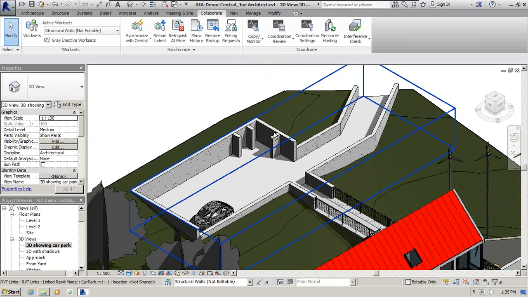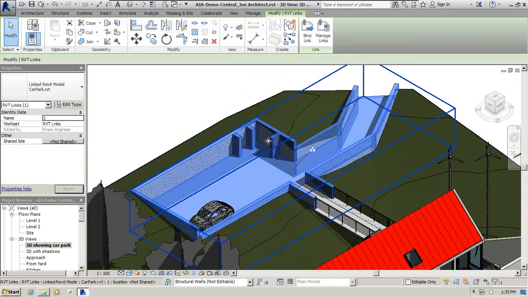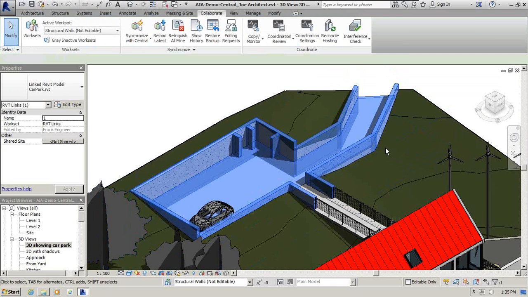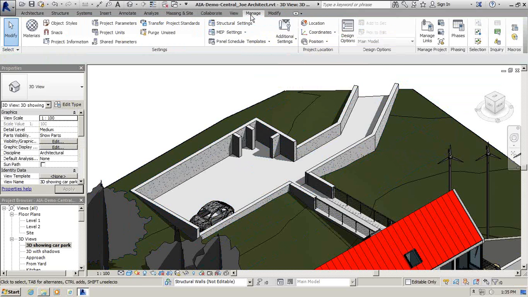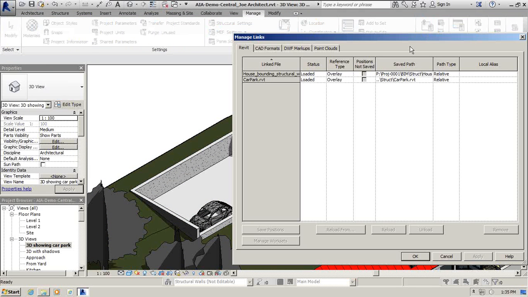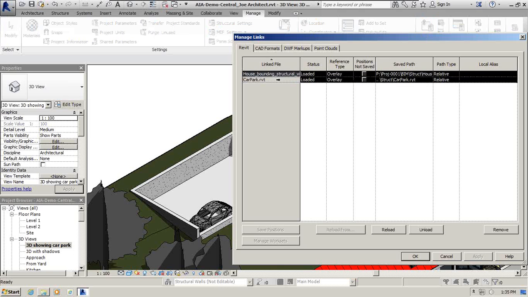Okay, so it's still showing the old way. If I click on it, you notice I'm getting this big blue highlight. It knows this thing is a Revit link. It's actually an external file. And I can tell that if I go to Manage Links, I have two linked Revit files in this project. I can select them all.